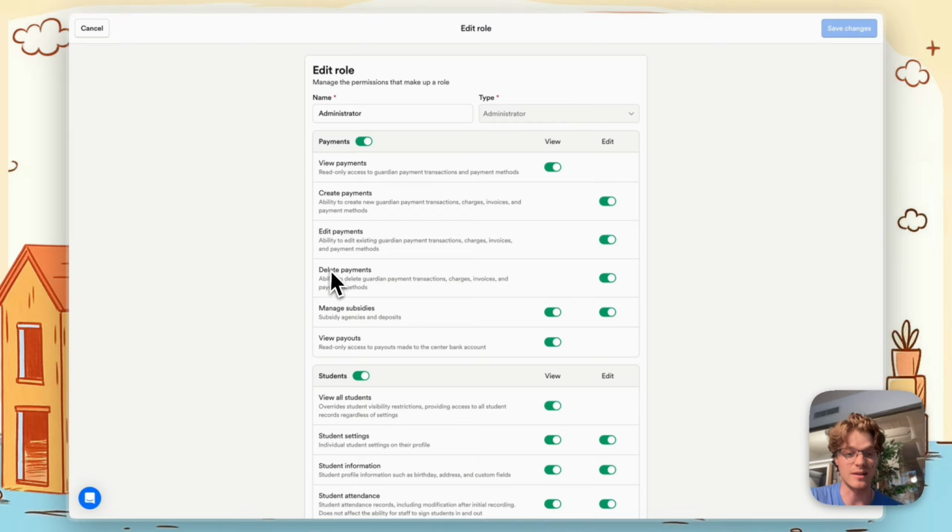And finally, delete payments gives the role type the ability to delete transactions, to delete charges and invoices, and to delete payment methods. This new role type gives you significantly more control and flexibility over who gets access to what in the system.